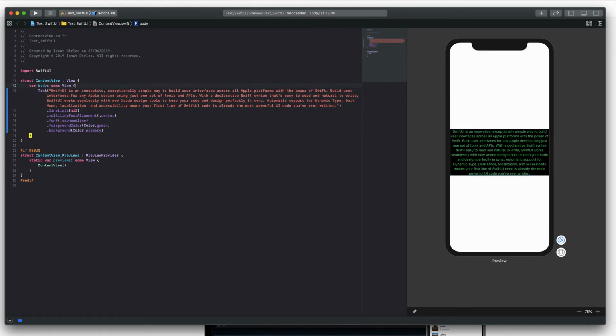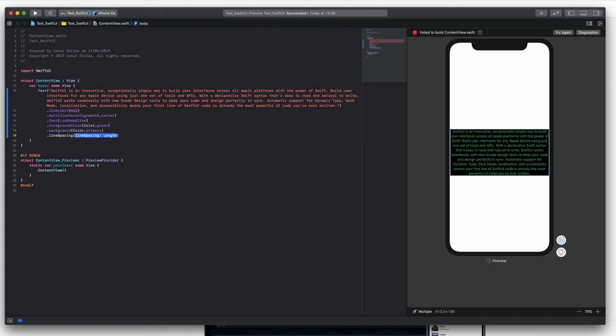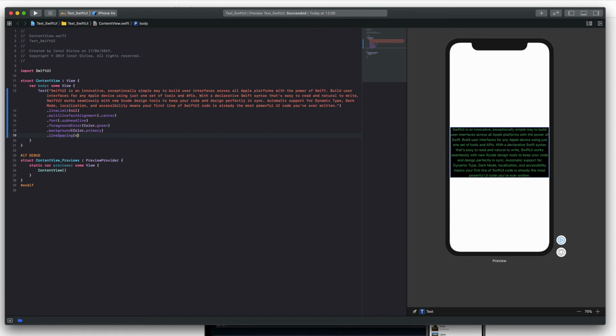So we can also space the lines of text by using the modifier lineSpacing, and we need to send an integer like 4 or 5, I don't know. It's better, right?